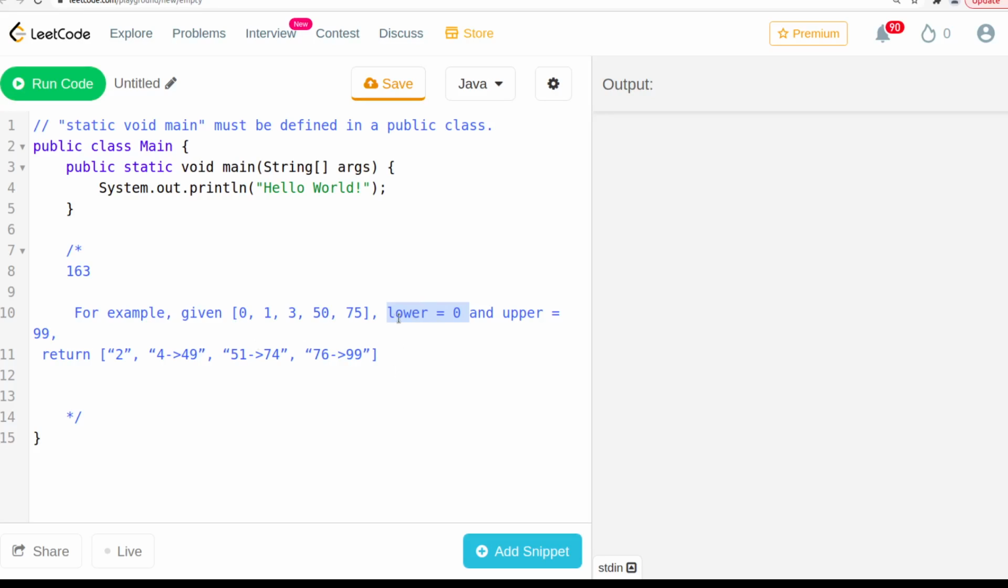Okay, so we're gonna be given the lower limit, the upper limit, and we're gonna be going through the sorted integer array and looking for the numbers or the ranges, the missing ranges, and putting them into an array and returning the result.